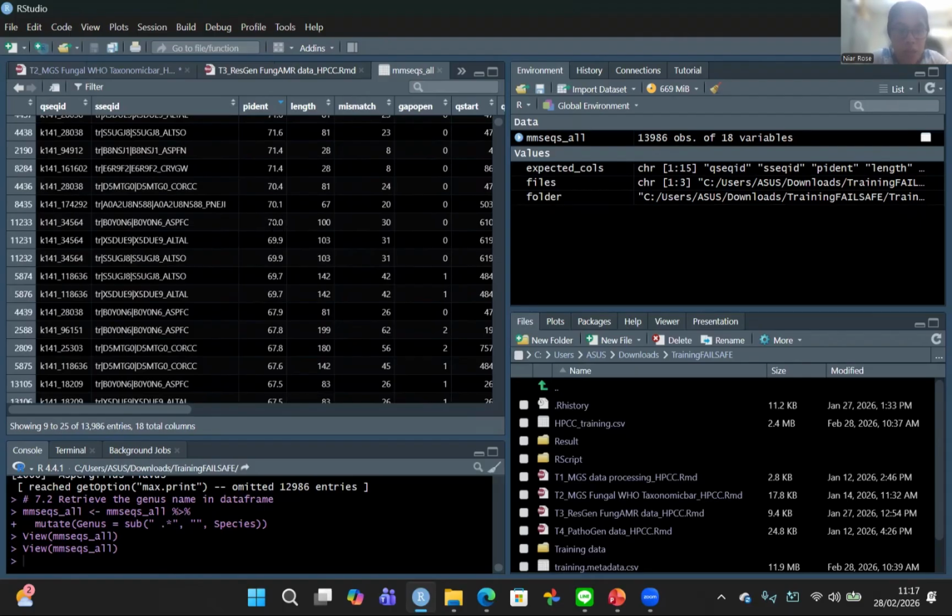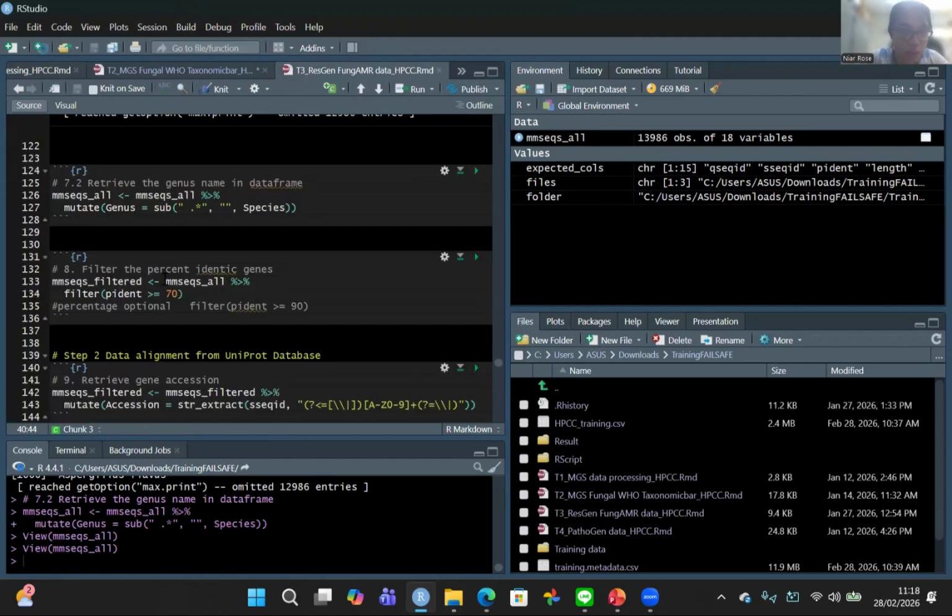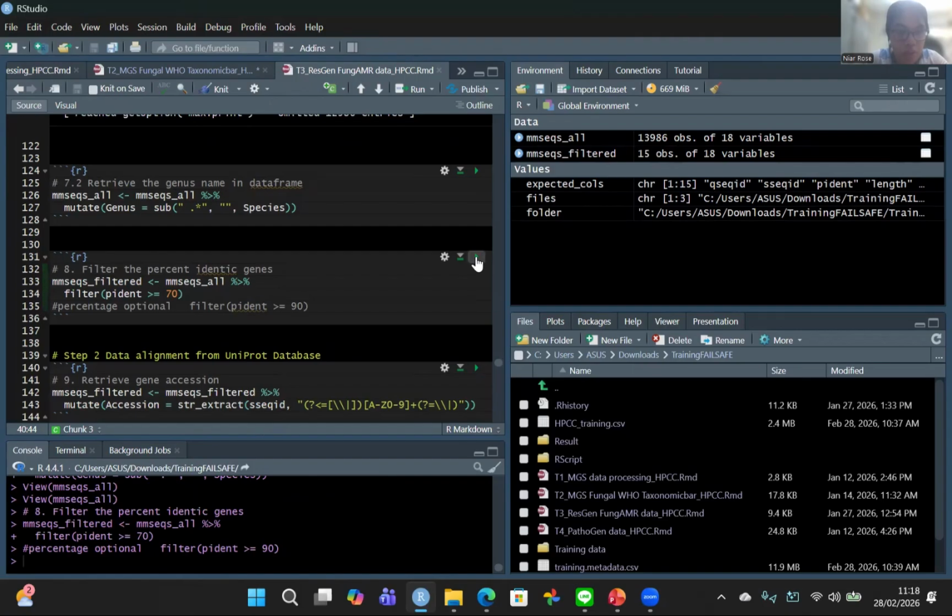These are the data that we want to use to continue to the next part, because we just make sure the percent identity is more than 70%. If we use a threshold of more than 90%, that means we only have these two data. So we select 70% identity, which is also optional. It depends on your interest. If you want just 50%, you can do that also.